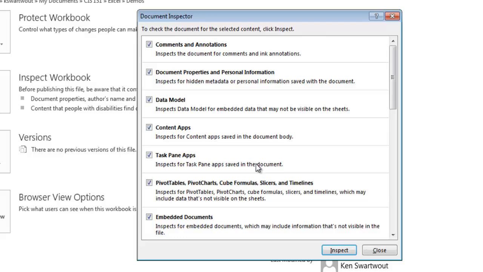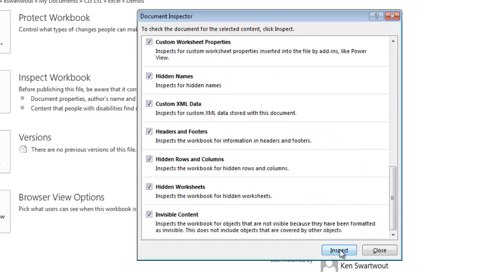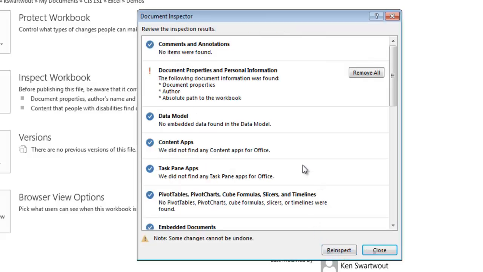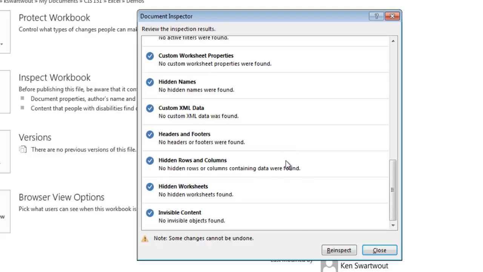These are the things that are not going to jump out at you when you're just looking at a workbook. Perhaps they're hidden to a particular view, or maybe they're not there. Oftentimes, you'll be asked to look for just particular comments or annotations. I'm going to inspect for all of these hidden properties. You notice most things were not found. Document properties and personal information, that's what I refer to as hidden properties.